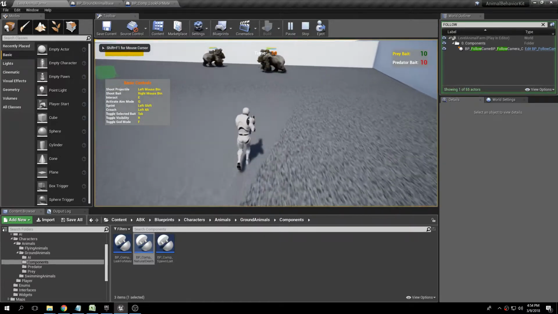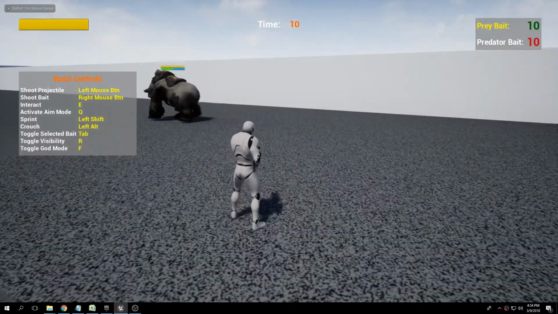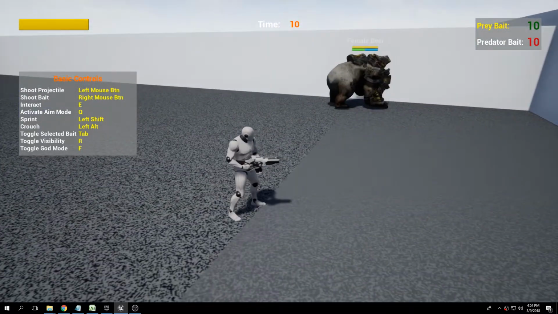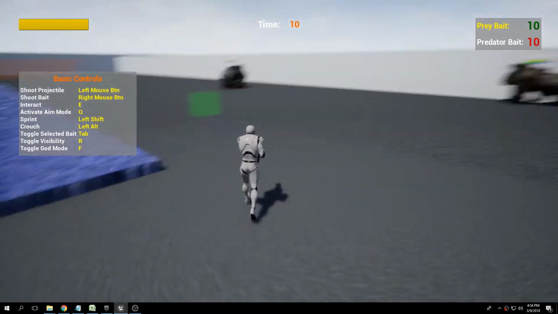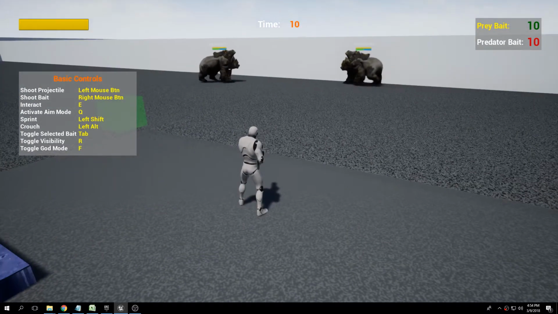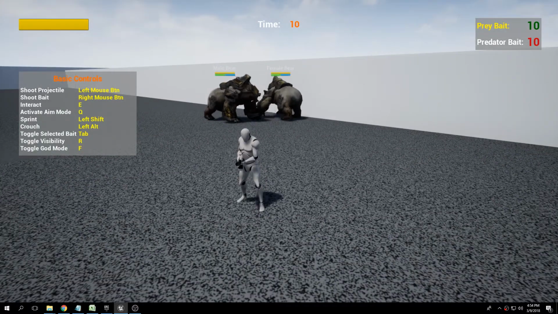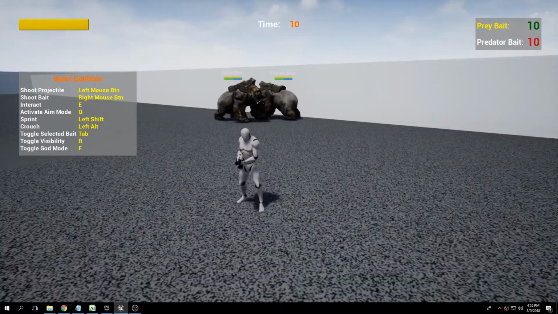And now every 5 seconds, we're going to have our population control go through the scene and check out if there are any animals that need to be killed. And right now, remember, we have 2 bears that are only allowed to exist in the world. So after these guys copulate, you're going to see one of them is going to die.